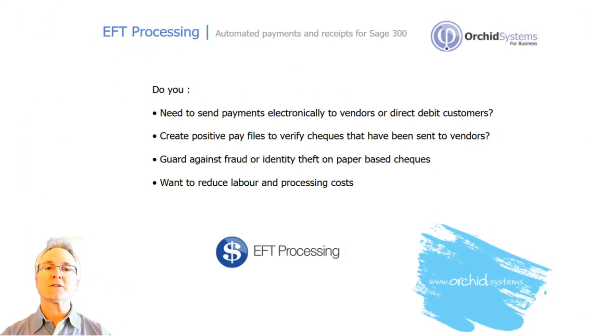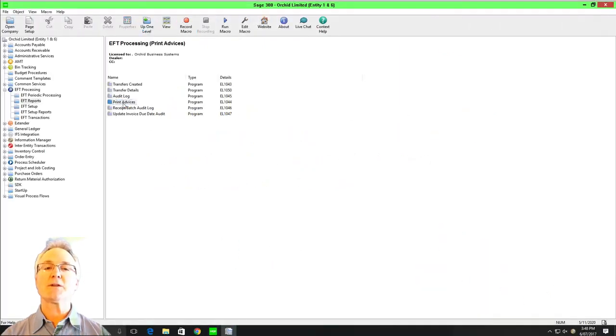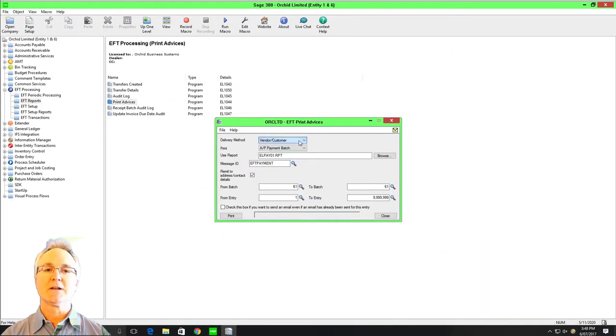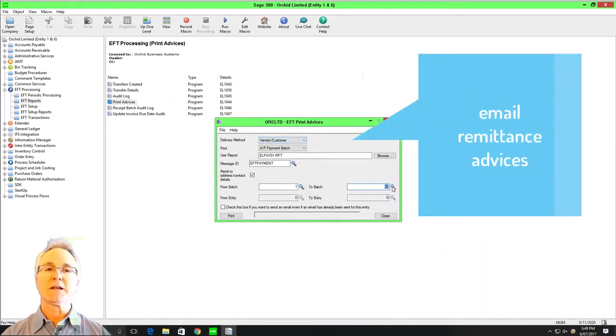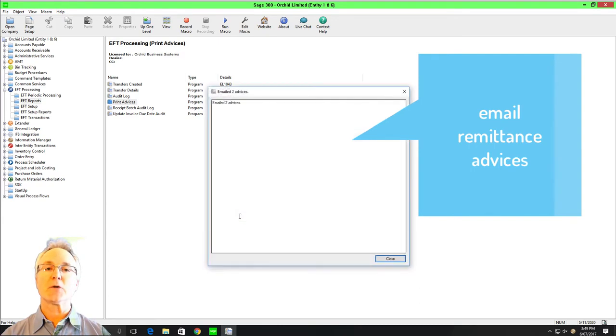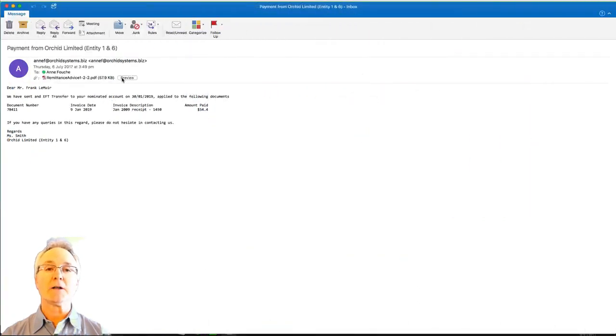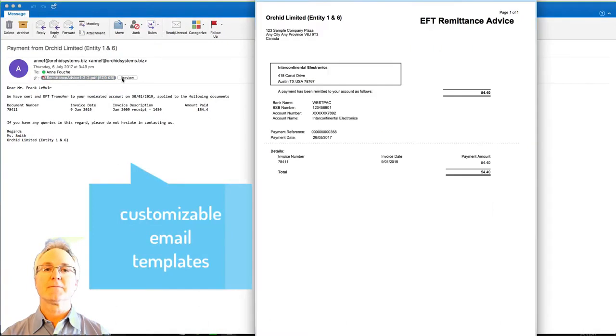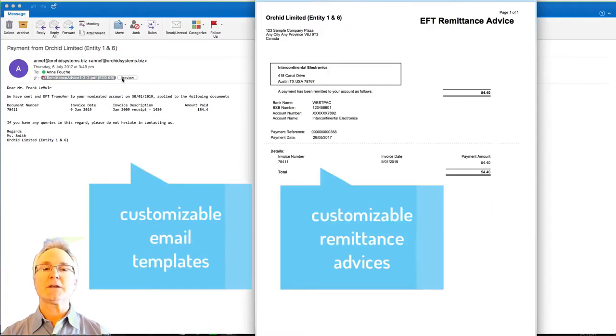If you're an organization that has suffered through an experience like that, you know the benefit of being able to safeguard your cash transactions. Also, if you want to reduce labor and processing costs, utilizing EFT processing will allow you to eliminate the cost of pre-printed check stock, postage, letters, as well as the labor to fold, stuff, and mail your check payments to vendors. The key benefits of using EFT processing include reduced costs and reduced processing time.